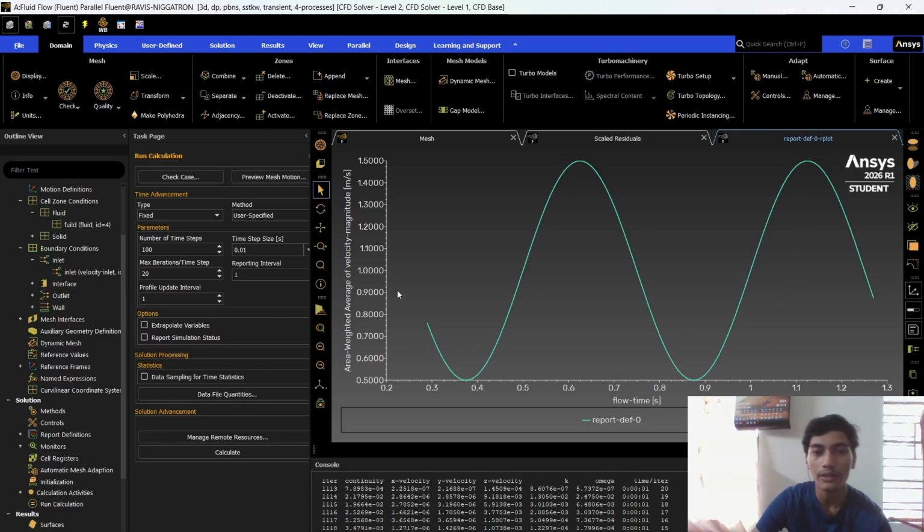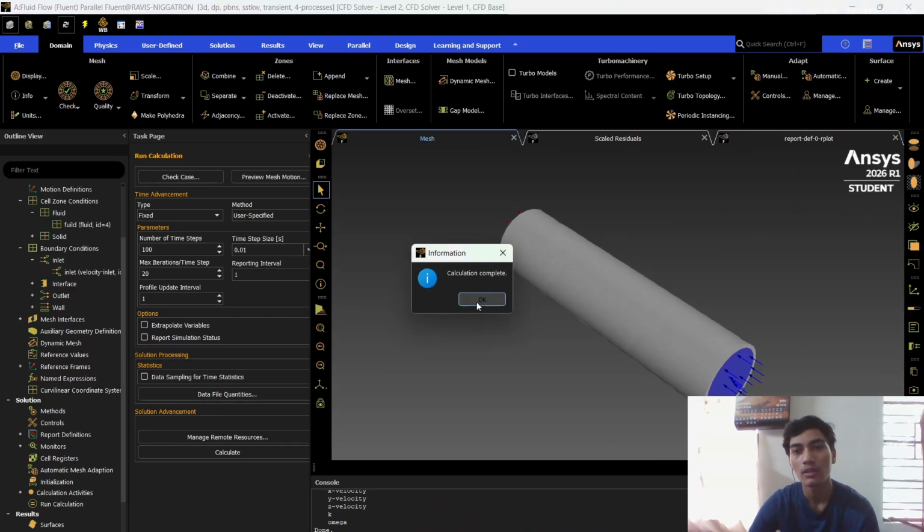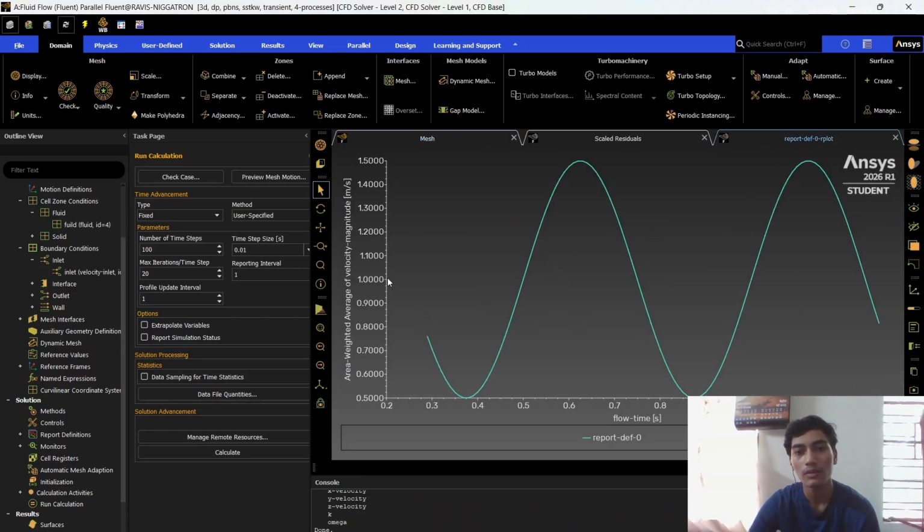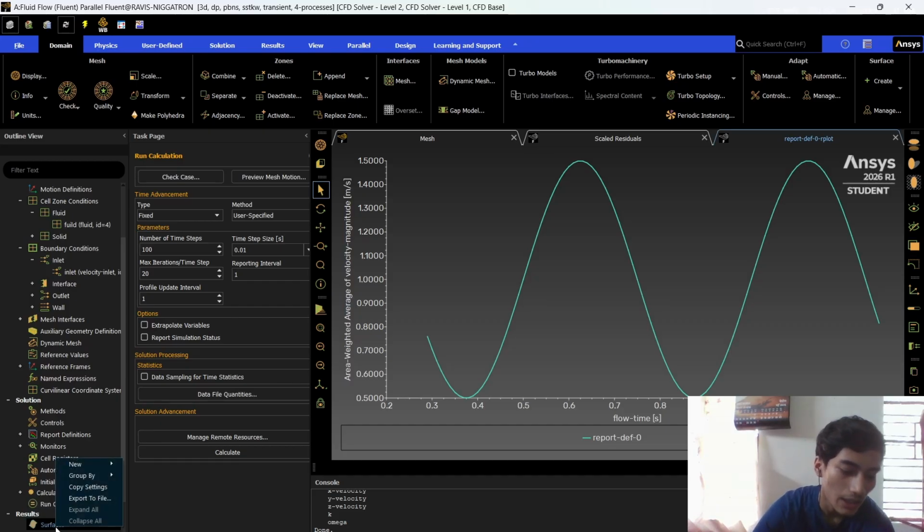So let me explain the graph. As you can see from the graph, the mean velocity of the fluid is 1 meter per second, and as we have given the amplitude 0.5, the velocity of the fluid will fluctuate from 1.5 to 0.5. As you can see, it dwells down to 0.5 and again increases to 1.5 at the inlet for 1 second.